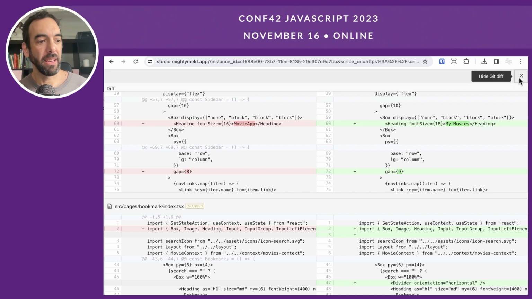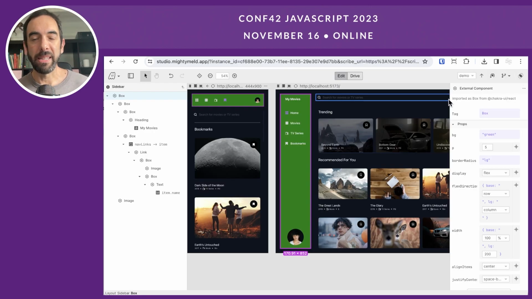And so that's basically just a run through of what Mighty Meld is and how it feels.